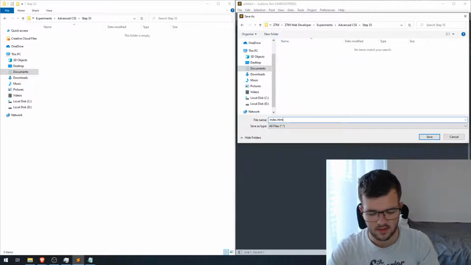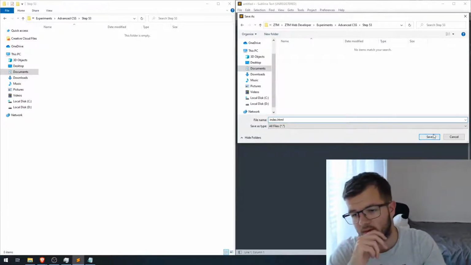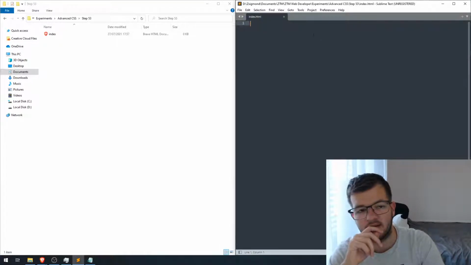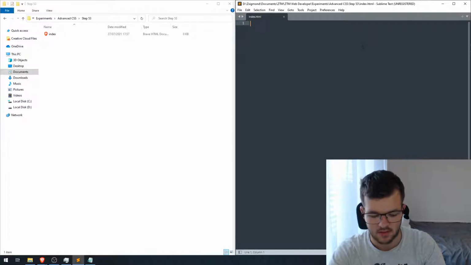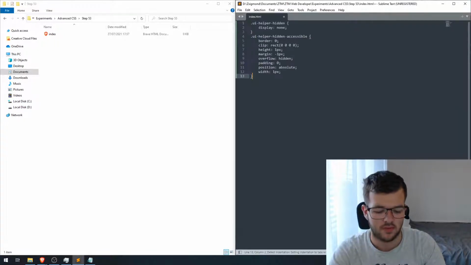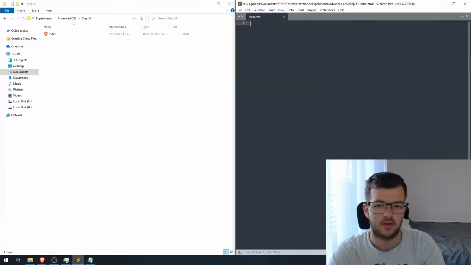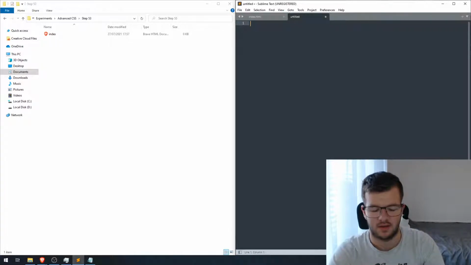HTML. Okay, so we're going to have an index.html. There we go. And then Control N. No. What? Control M. Yes. And I'll paste it back in.